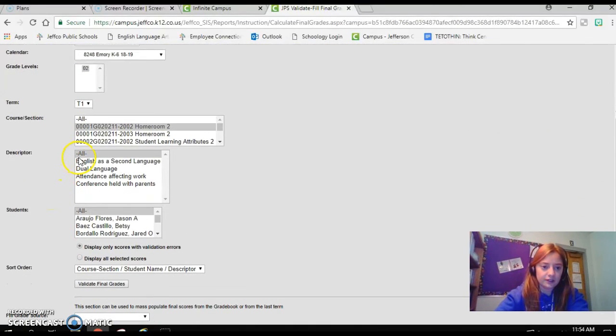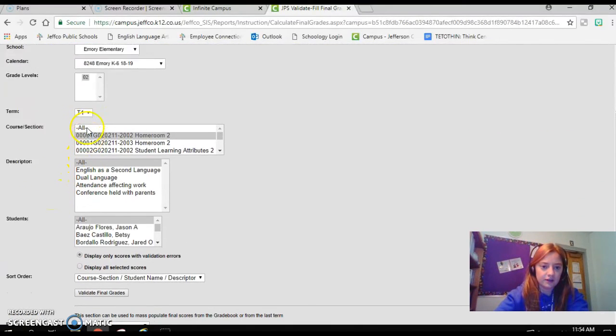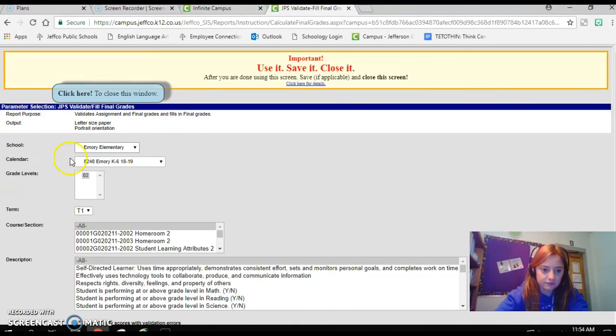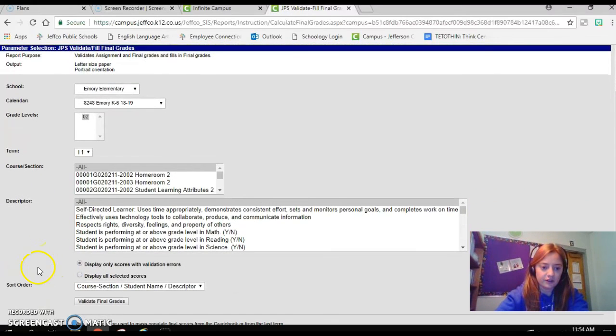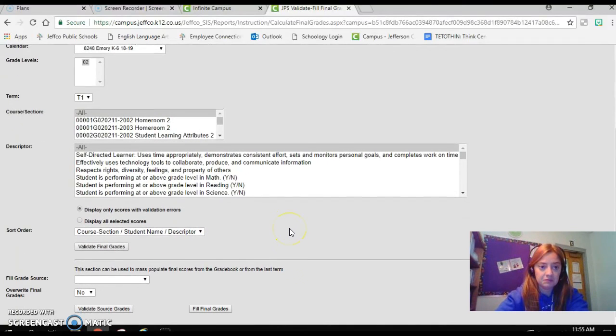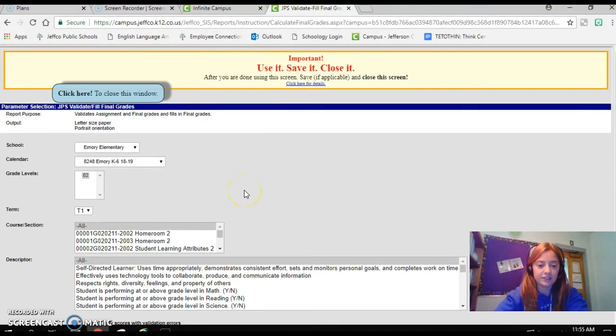And you are going to make sure all of these are, you want to click all for printing, because you want to make sure that you are getting all of your things here. So you're going to click on the validate final grades. I'm not going to do it right now, obviously, because I am not done with my grades. And then it'll give you a PDF document that you can print. So I think that's pretty much it.